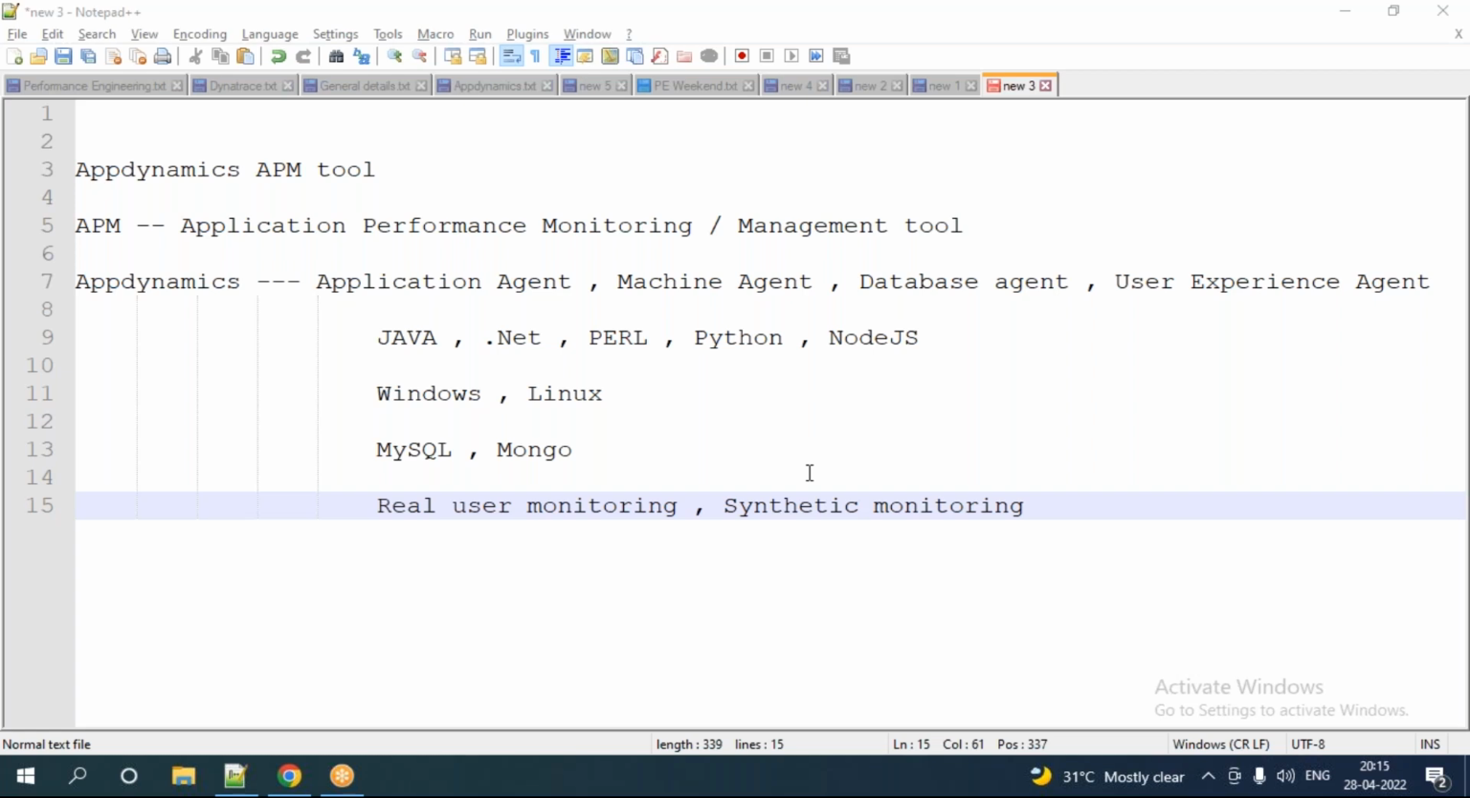So these are some high level understandings about your agents. I'll take a pause here. Any question till now? Anybody have any question till now?